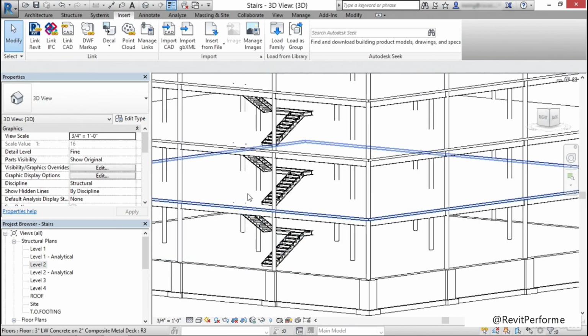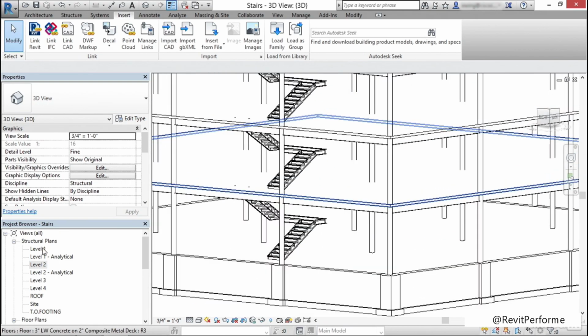Okay, now let's resolve this issue. Let's go down to level 1.